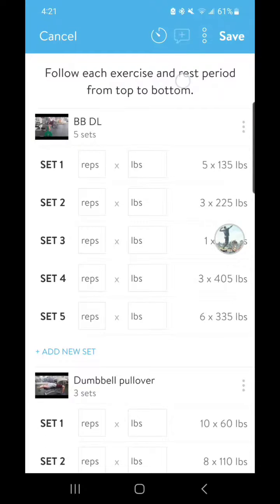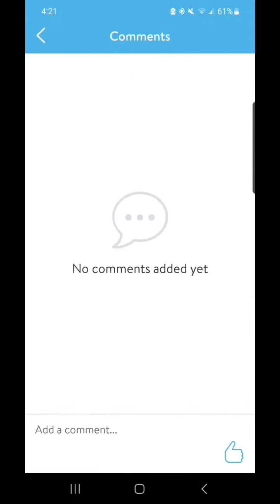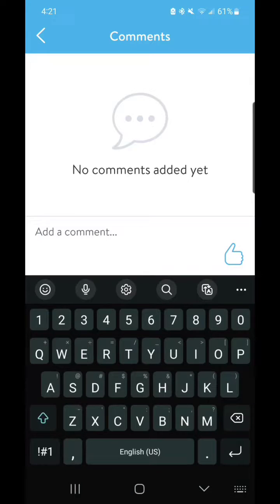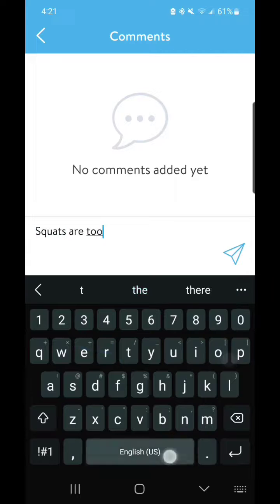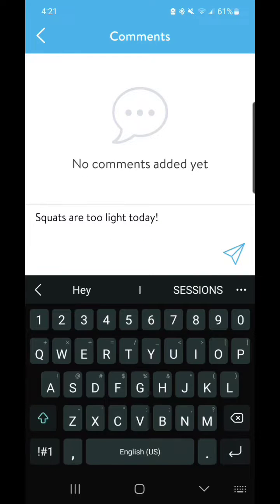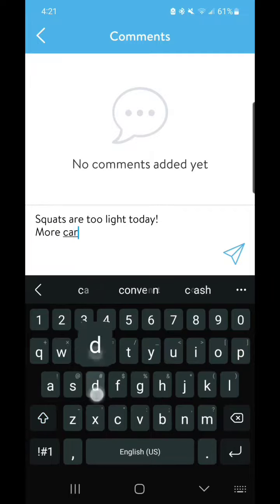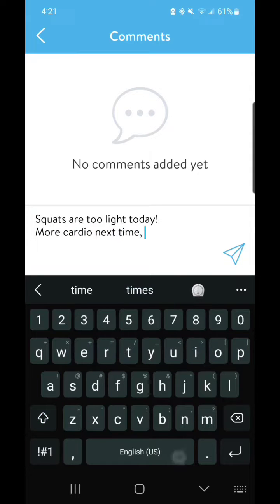And then right next to that is another spot that you can leave notes or comments. So you click on that, add a comment, anything you want me to know about the workout. The squats were too light today. Something along those lines. Maybe you say more cardio next time.